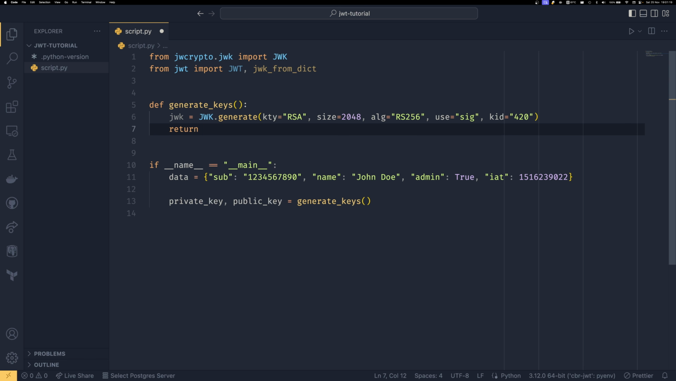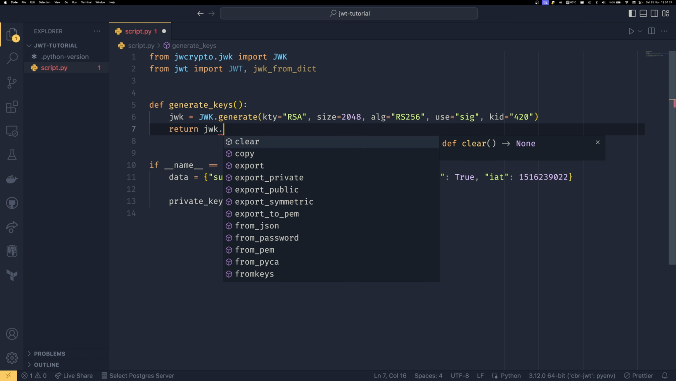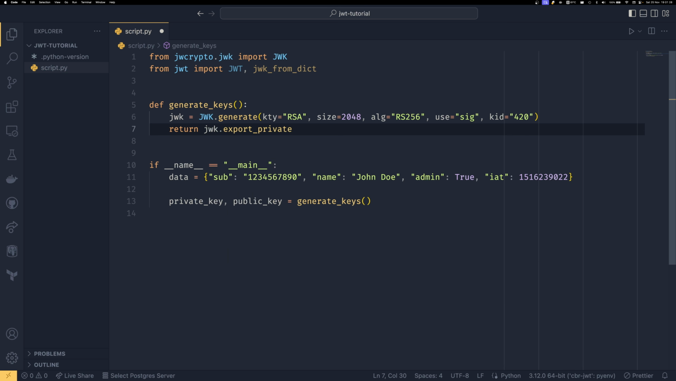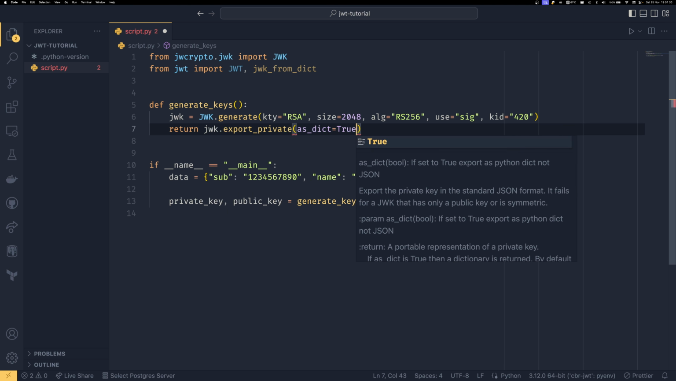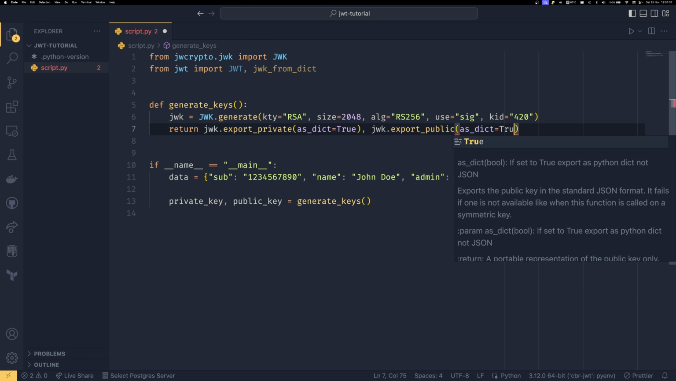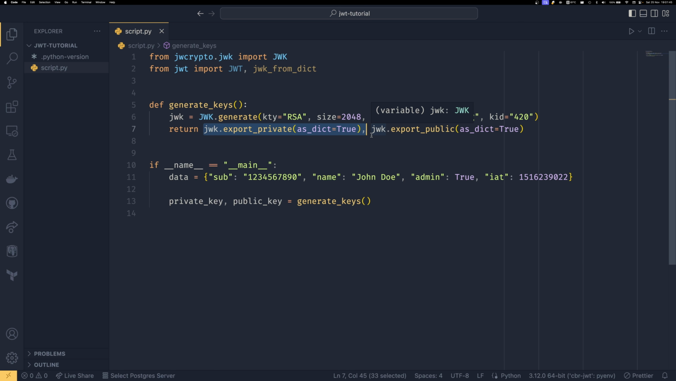And then we're going to return two things out of this function. We're going to return jwk.export private as dict equals true, and jwk.export public as dict equals true. These by default export as a JSON string. However, for what we're doing, we actually want it as a dictionary, so we pass this as dict equals true. You could also use json.loads if you wanted to.